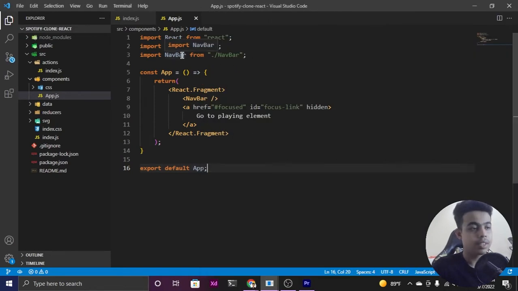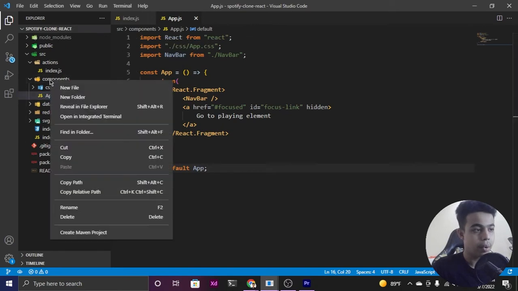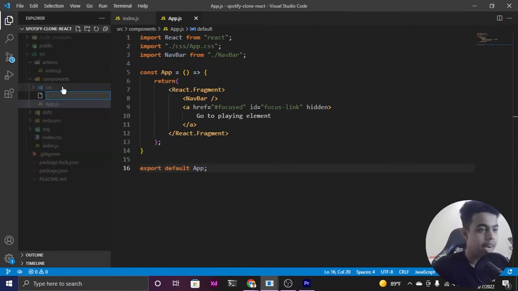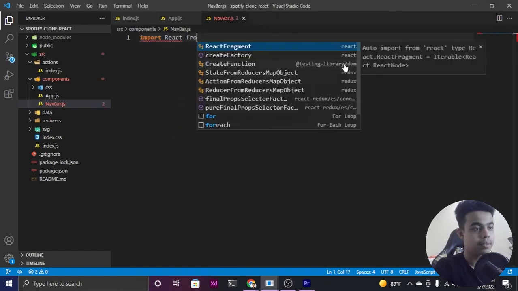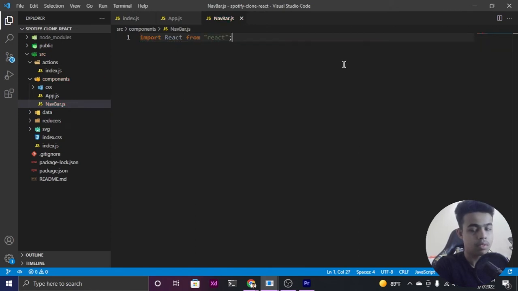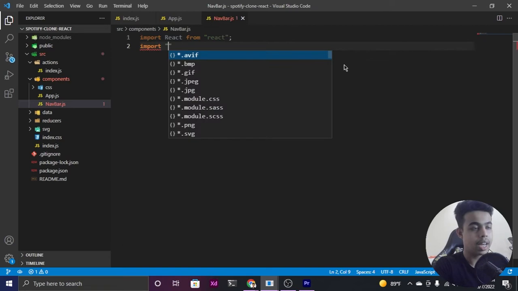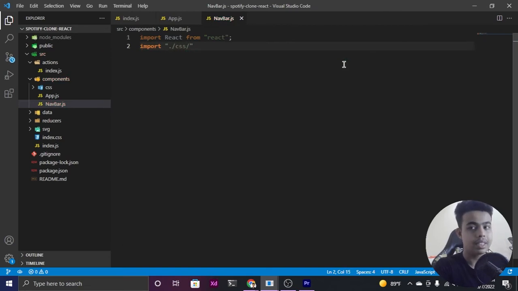Now I will be creating this navbar.js file inside my components. So inside my components directory, I'm going to right click, create a new file, and I will name that file navbar.js. In this navbar.js file, I will be writing the code for my Spotify header. So let me import React. Now let me import the CSS that I have written for my navbar, which is located in the CSS directory, navbar.css.